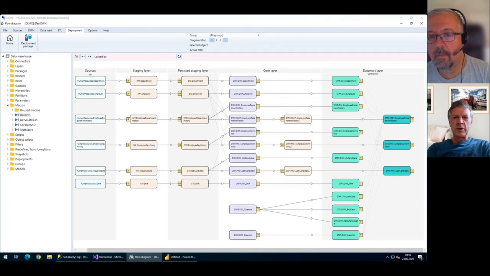One question on the wizard. Is this a general wizard which is analyzing the data structure, or is it a wizard which is based on a source system? For example, is it a special wizard for SAP?